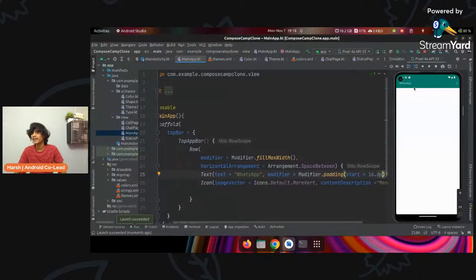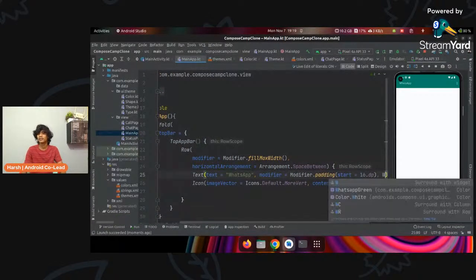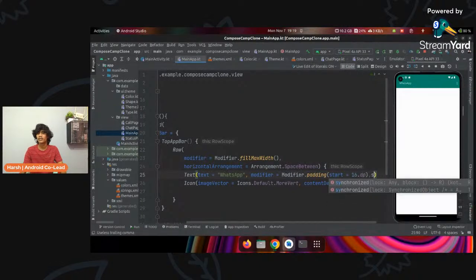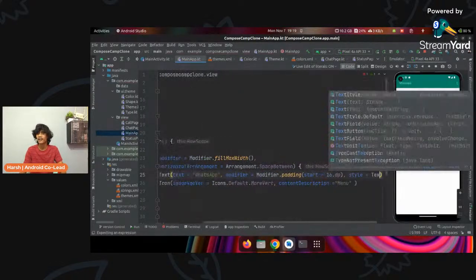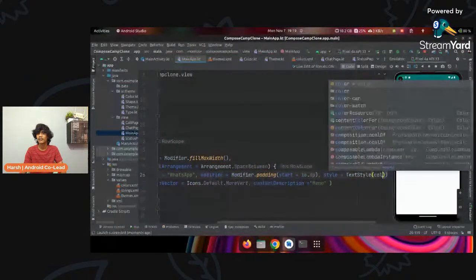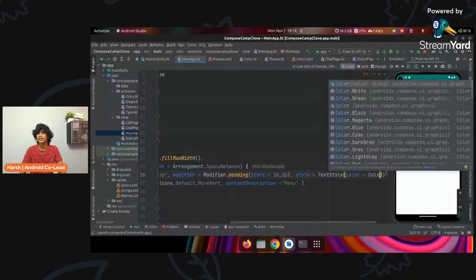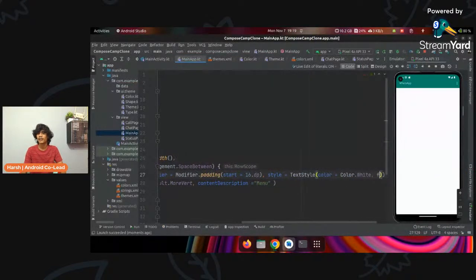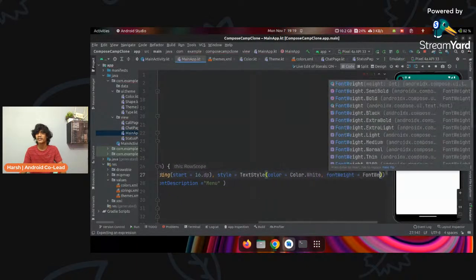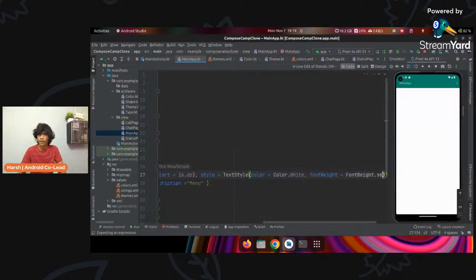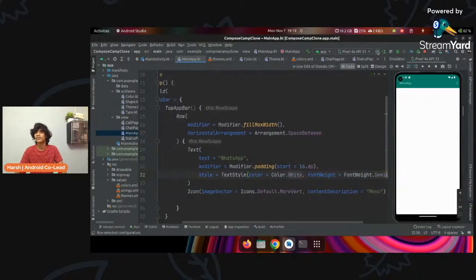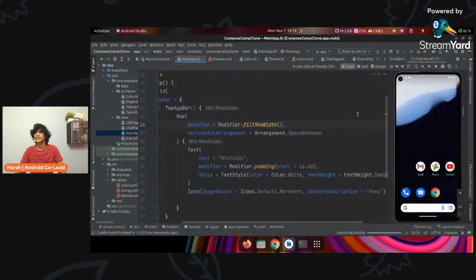You can see the color of this WhatsApp is not pure white, so we can also change the color of this WhatsApp and make it quite bold. You can do it by using style and text style, color, color dot white, and font weight dot semibold. We want this semibold. Control plus Alt plus L to reformat your code. Just rerun.